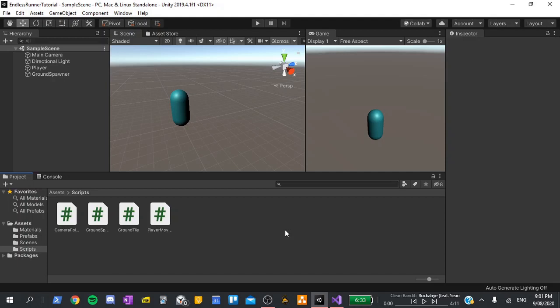Hi guys, and welcome to the third video in this series on making a 3D endless runner in Unity. In this video, we'll be creating the obstacles, spawning one on each tile, which will restart the game if the player touches it.